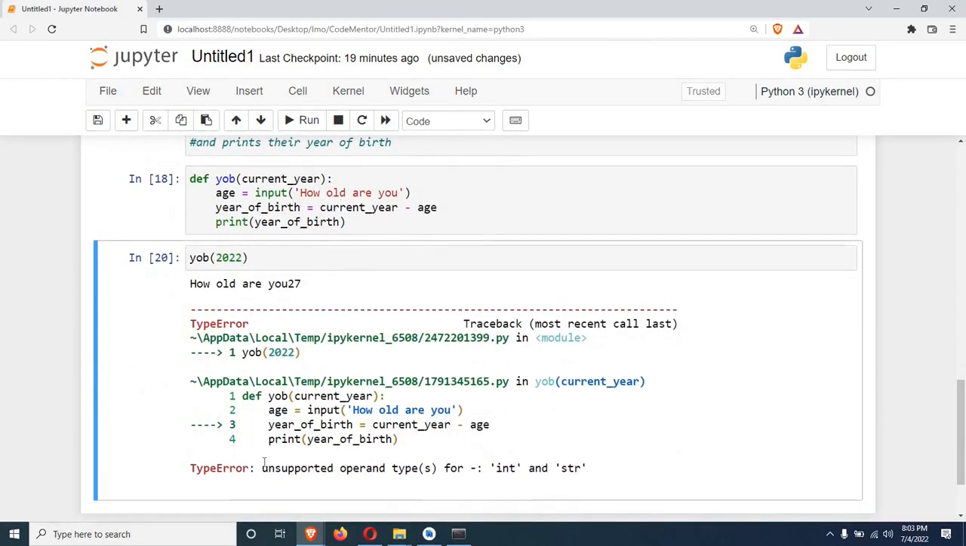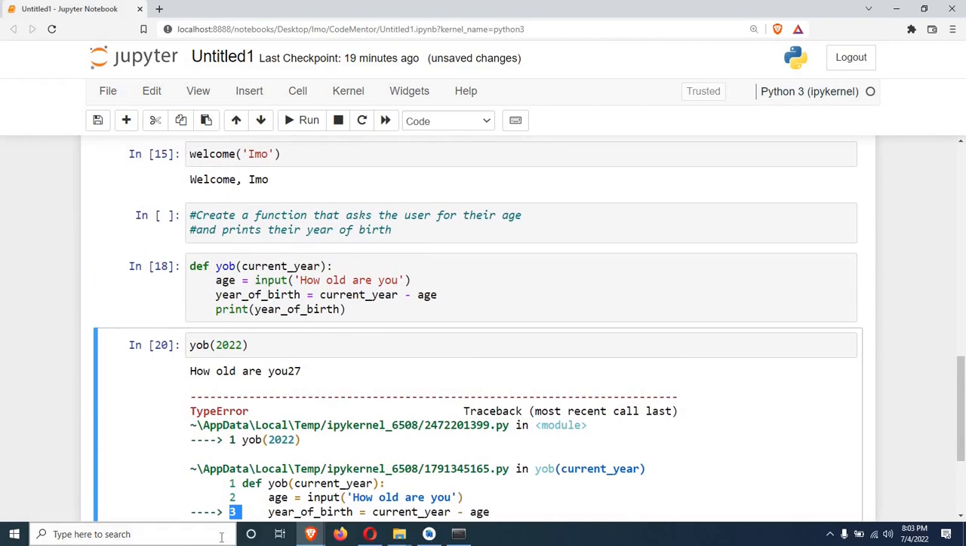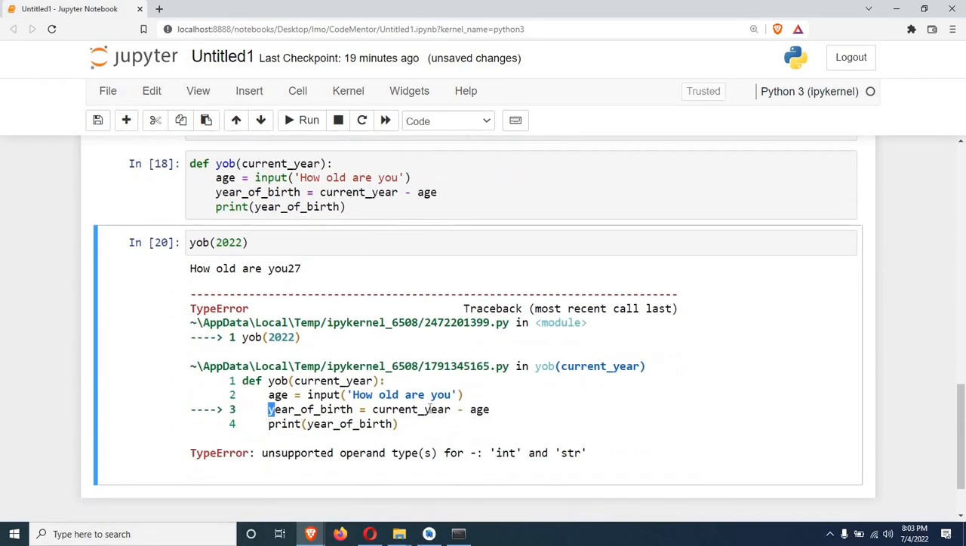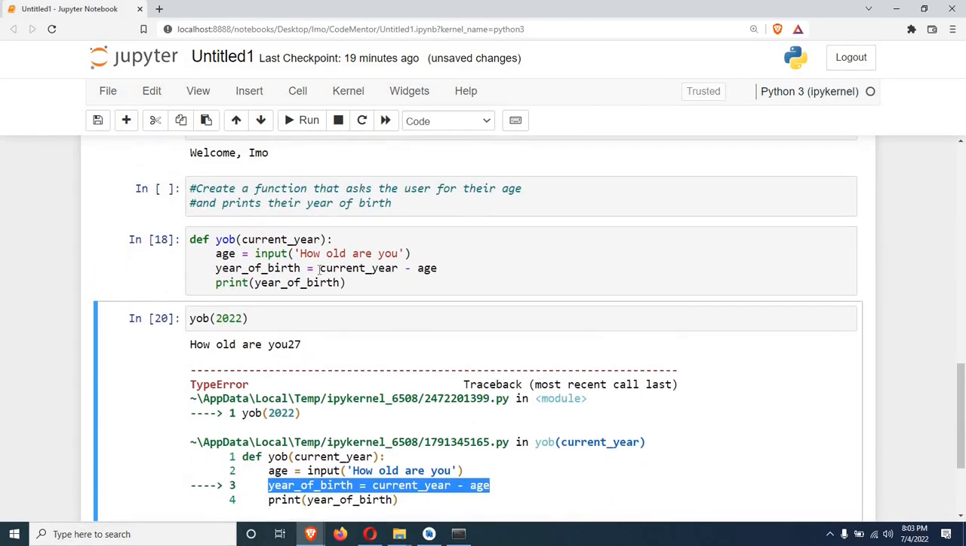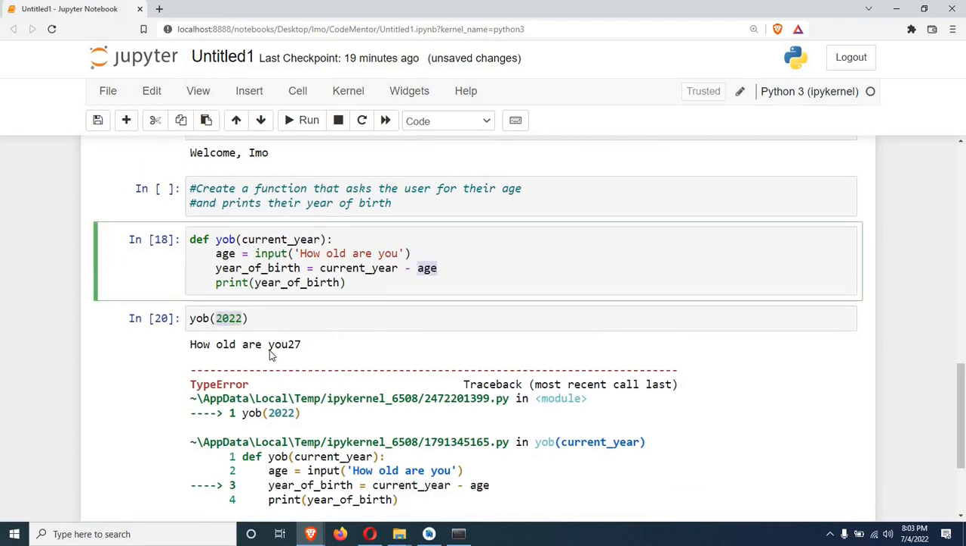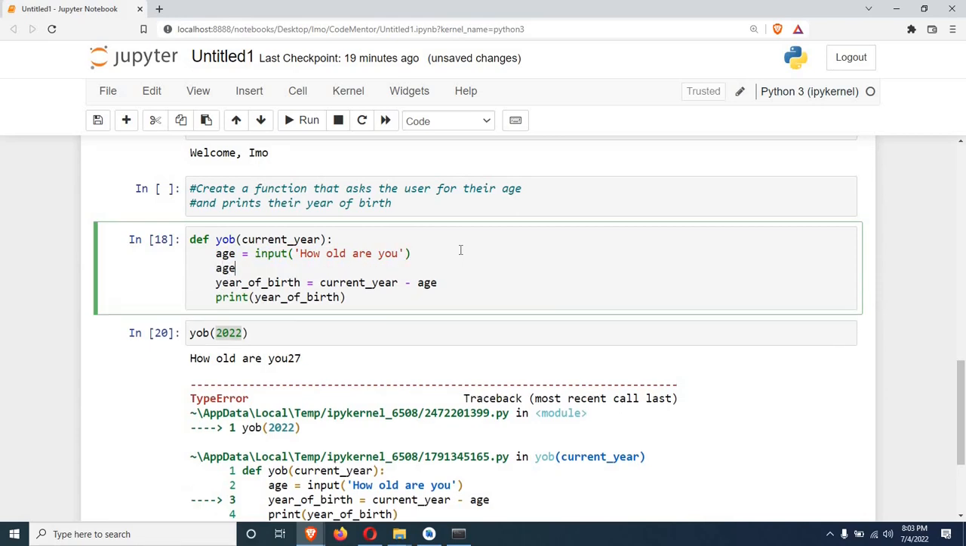Let's read it. Unsupported operand times for int and string on line 3. So what did I try to do on line 3, which is this one as it's indicated? Year of birth is equal to current year, which was 2022, minus age, which was 27. But the problem here is that any input is considered to be a string, so we have to cast it. So we can say age is equal to int age. So now we've cast it to an integer.